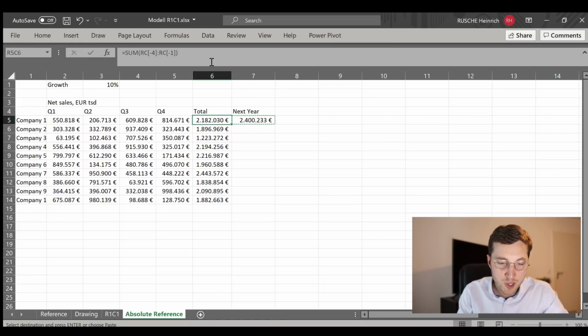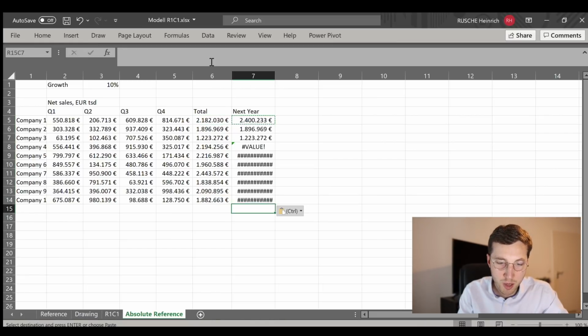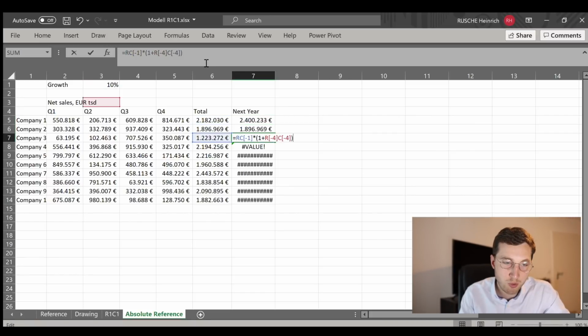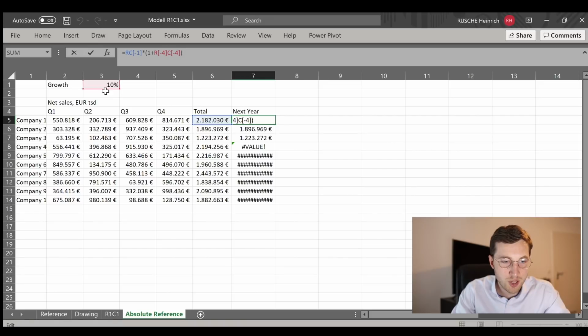Now, of course, if you just copy this formula down, you can directly see that this is not giving you the results that you expected. And why is this the case? Well, it's because due to this relative reference, the field on top always moves down. But what you want is to always keep it fixed. You don't want this to be a relative reference, but an absolute reference.